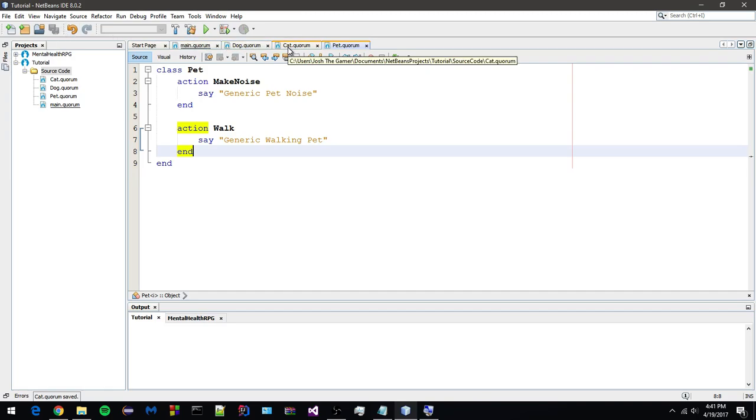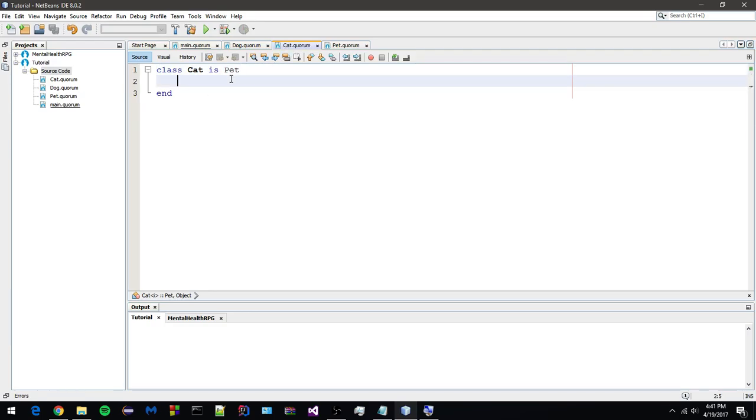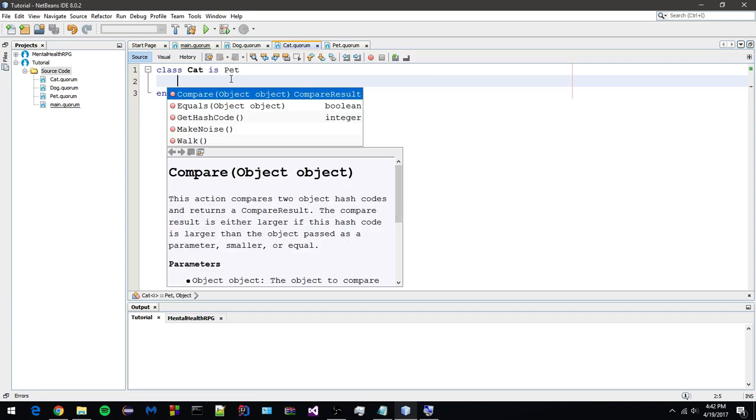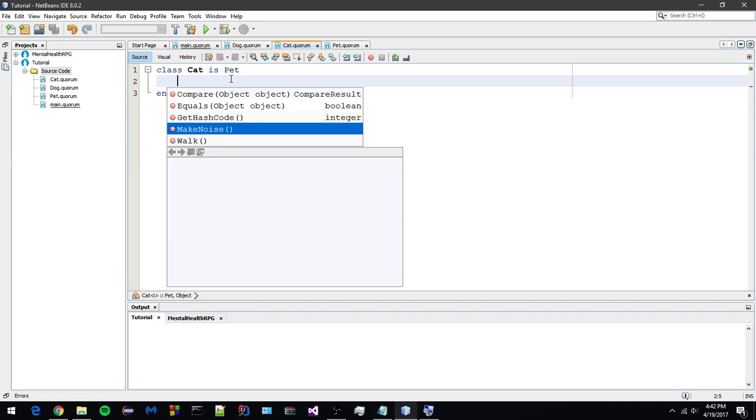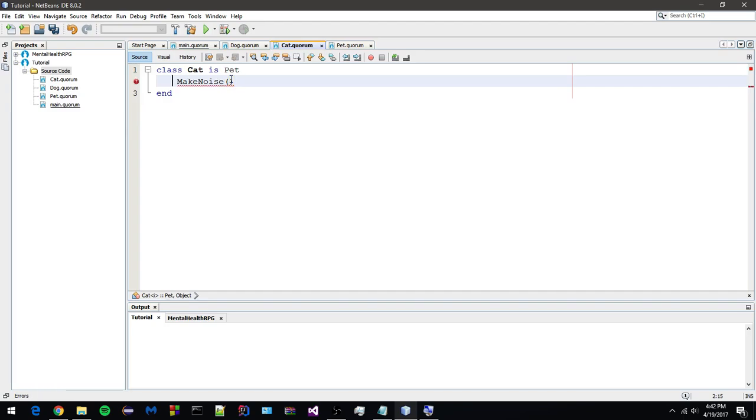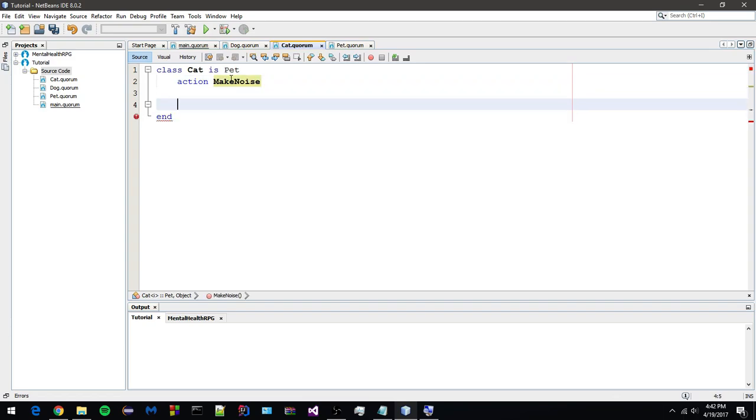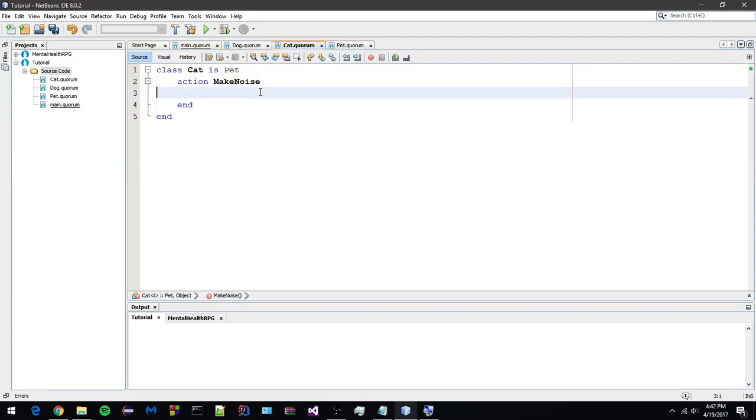We're going to go into our cat class. I believe if we hit Control space, yep, they do. They come up, make noise, and walk. Go ahead and we're going to make another action in here called make noise. Now, what we just did here is we went and overrode the method called make noise that is in the pet class. And now we can actually have it do what we want it to do specifically for a cat.